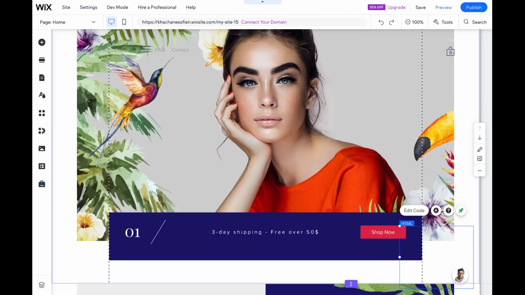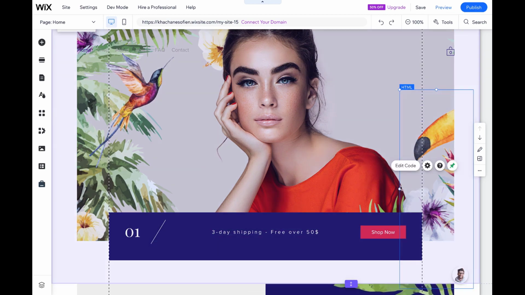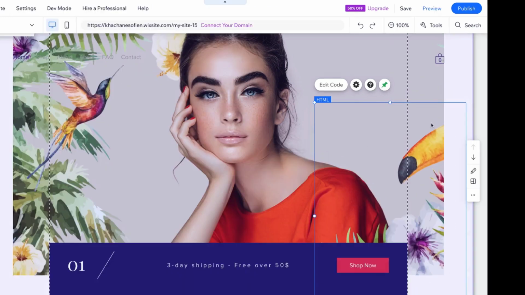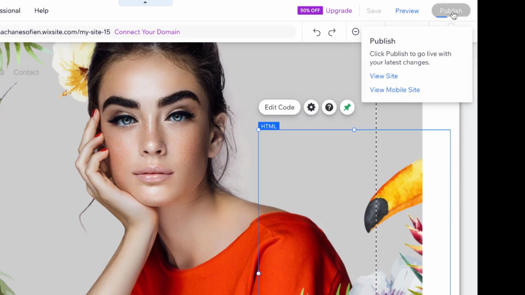Step 4. Adjust your live chat size. Adjust the dimensions of your live chat to ensure it fits well on your webpage. Step 5. Check your chatbot in action. Click on Publish. Click on View Site.